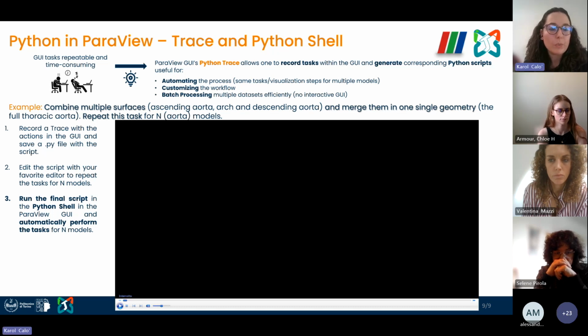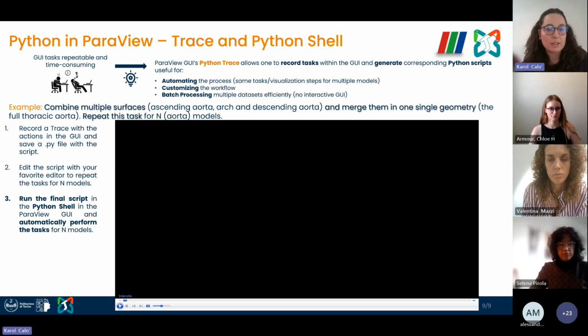Okay, so this was a very brief and I hope useful introduction to ParaView and the use of Python within ParaView itself. And now I leave the floor to my colleagues Selene and Chloe, who will show you how we can use ParaView to analyze in vivo 4D flow MRI data.